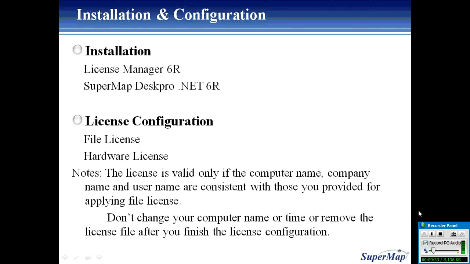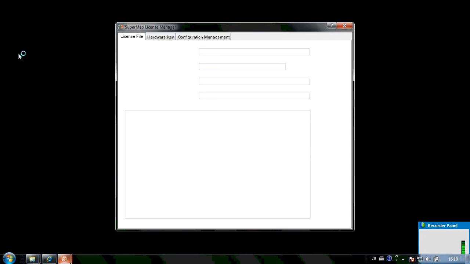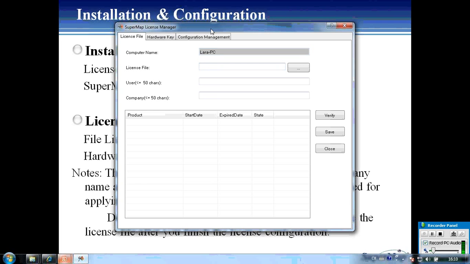At last, I want to introduce what you need to install to use SuperMap Desktop.NET 6R. At first, you need to install License Manager 6R and then this product, of course. And when you want to use this product, you need to finish the license configuration first. And here are two methods to open it.